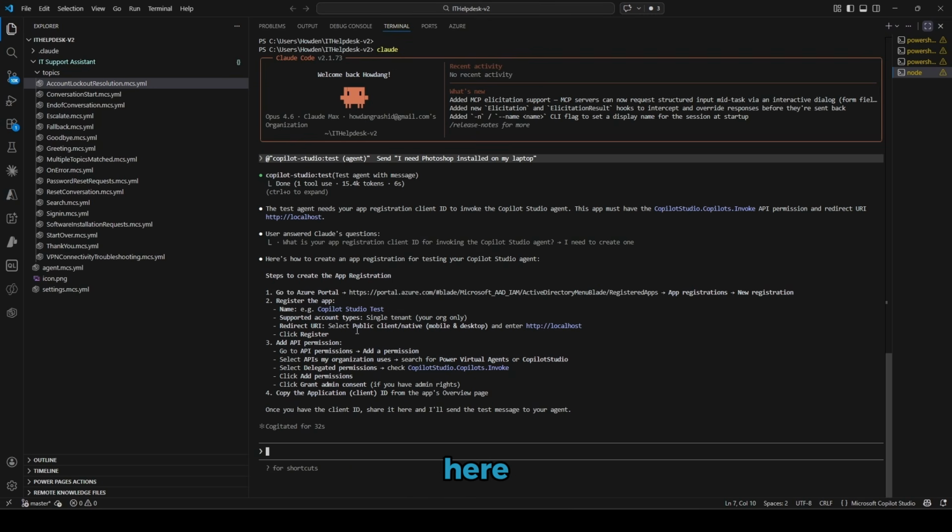Now, a bit of a gotcha here, these steps aren't entirely accurate. And an example would be this section here where it says go to APIs my organization uses and search for Power Virtual Agents or Copilot Studio. Now this isn't the API that we need. We actually need the Power Platform API. So it's a bit of a bug in the response it's giving us, but I'm sure this will be fixed in due time. But for now, just follow the steps in the video and you should be fine.